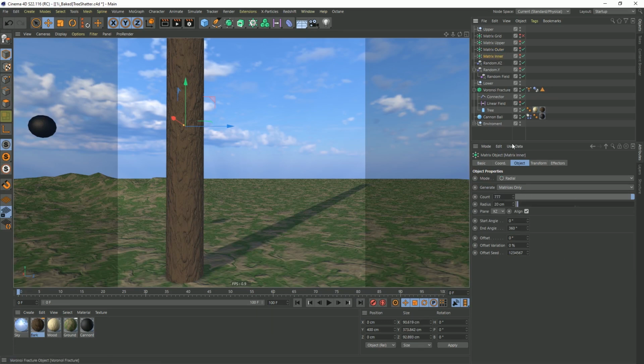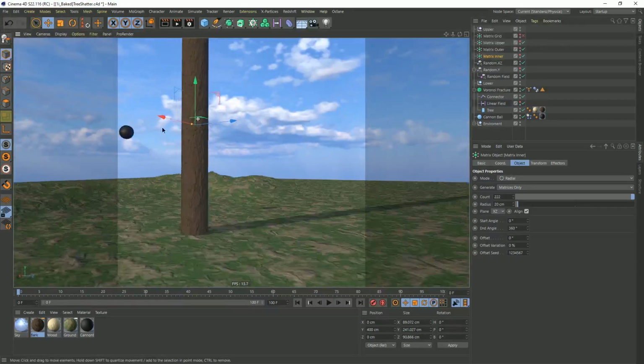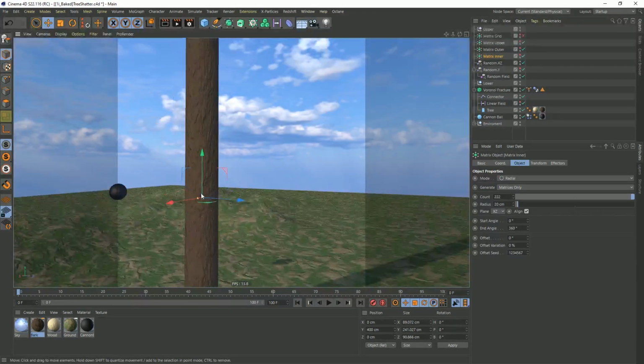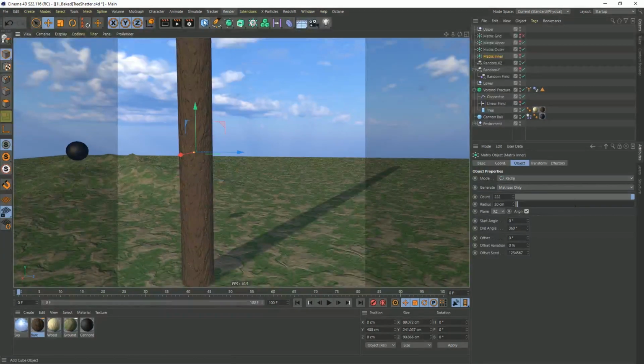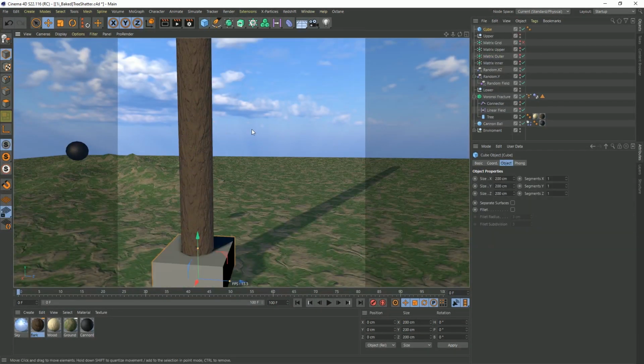The inner has a lot. I'm going to drop that down to 222. A lot less chunks going on. It should start playing back a lot quicker for us. This is running on a very simple object, and it's clearly not a tree. It's just a big giant log, which would be great for a telephone pole or whatever shape we want to throw at it. We could make a cube.